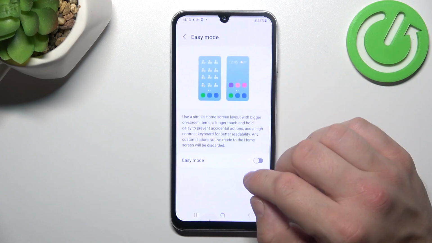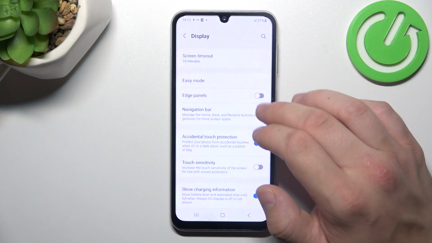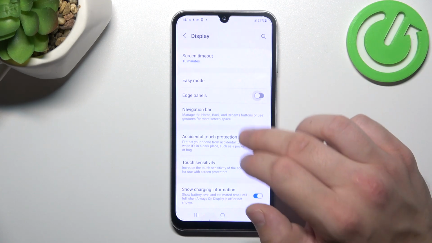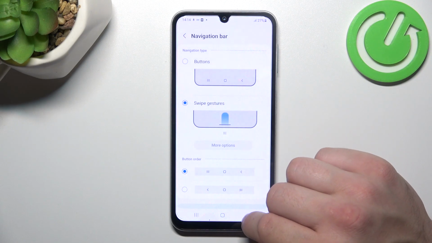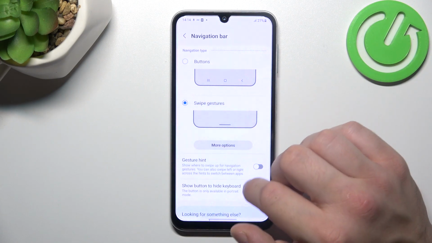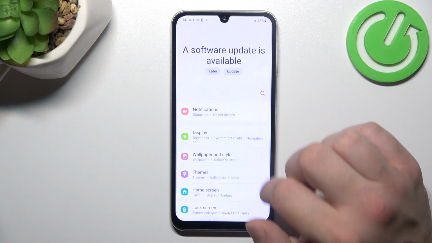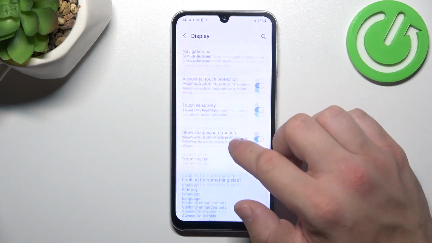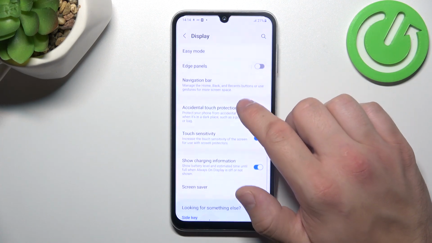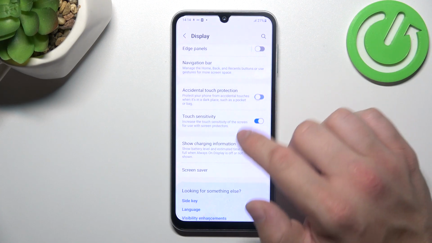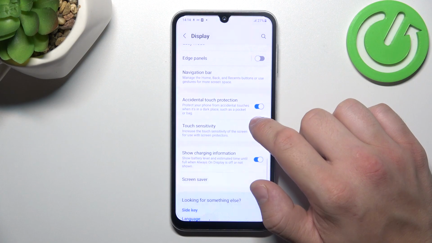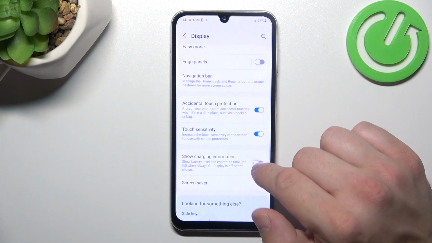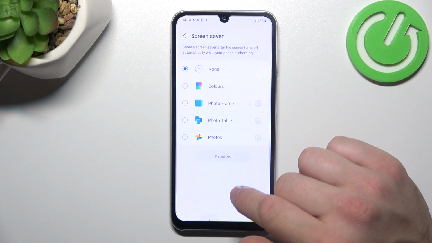Also, we can enable easy mode, smart sidebar, change navigation style between buttons and swipe gestures, and enable or disable accidental touch protection, touch sensitivity, and show charging information. In the end, we can set screensaver.